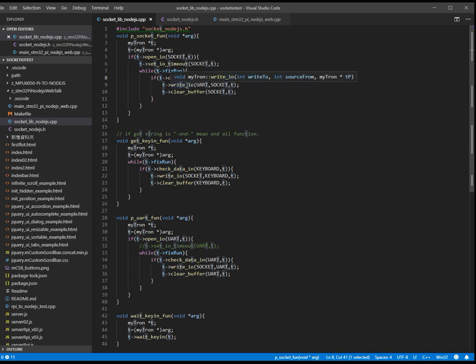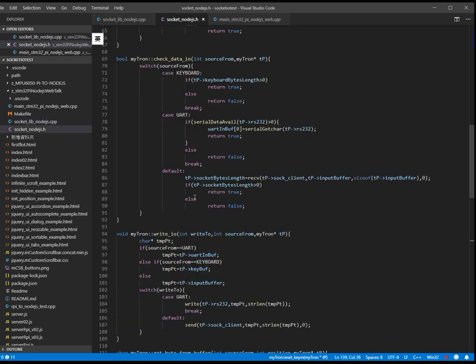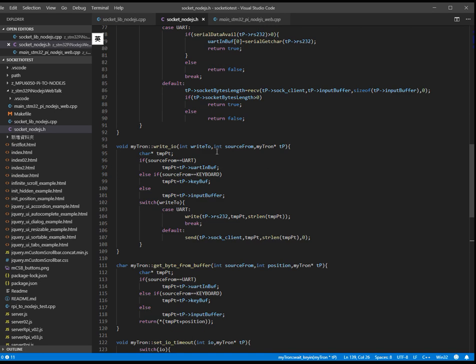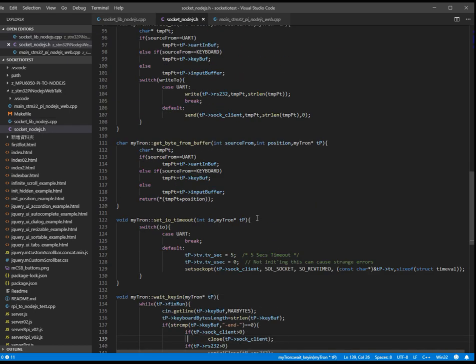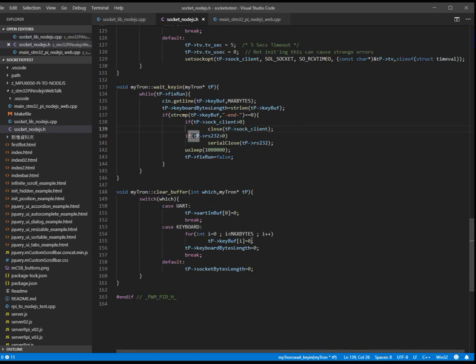So we look at write to. Write to here. This is source from where, and this is write to where. This is write to UART. This is send to circuit. Also, it's very simple. And clean buffer is also easy. Yeah, clean buffer here. Only clean buffer, just a clean buffer.